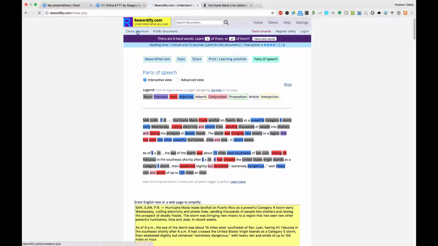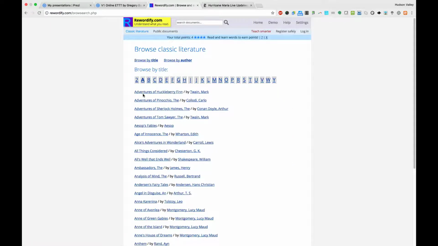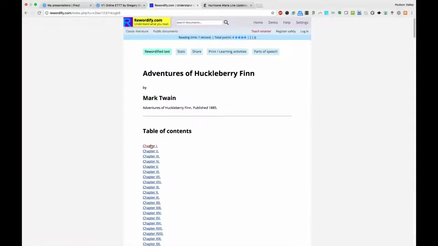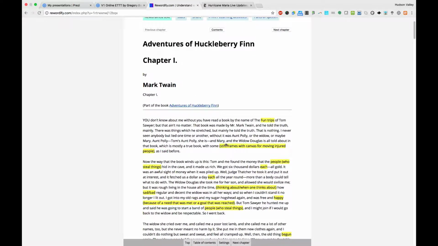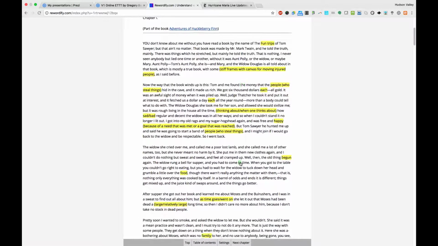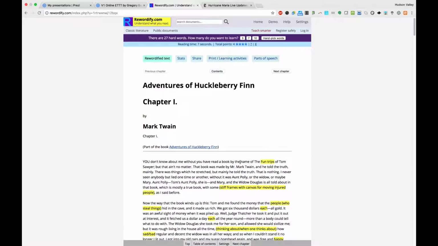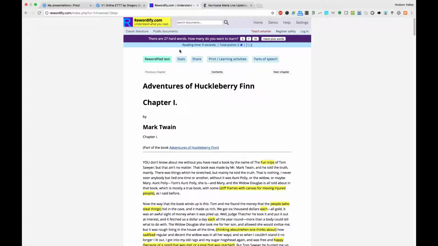Up at top, there's classic literature, so you can actually access the Adventures of Huckleberry Finn. If I go to chapter 1, you'll see that it's rewordified the book already. So there's a lot of features here in Rewordify. I suggest that you go to the website and see what it can offer for you.